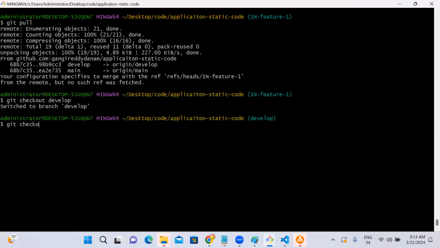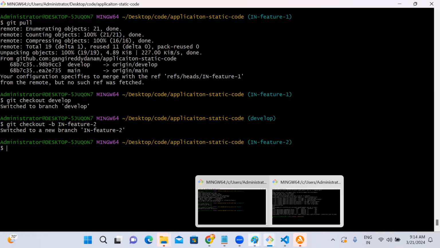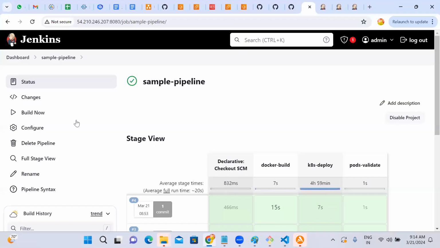Let's go git checkout -b. You can make it now. This is a good approach. Paste. You can say 2. Now I will work in my feature branch. Same, push the code. Test that here. Configure.